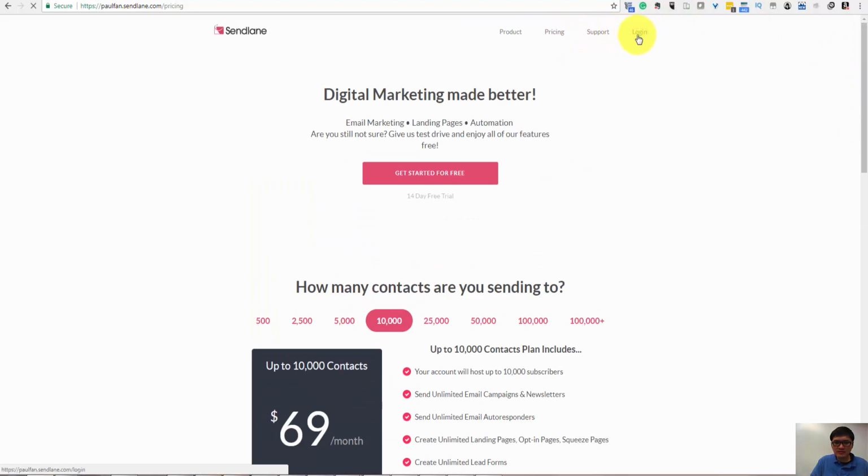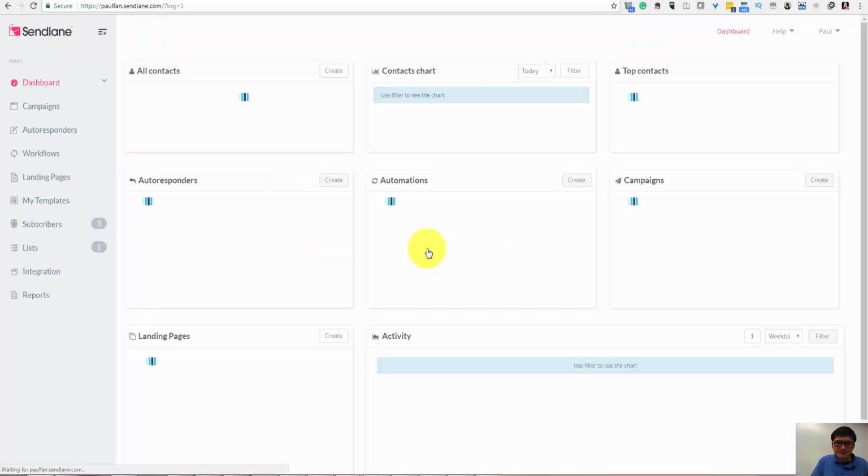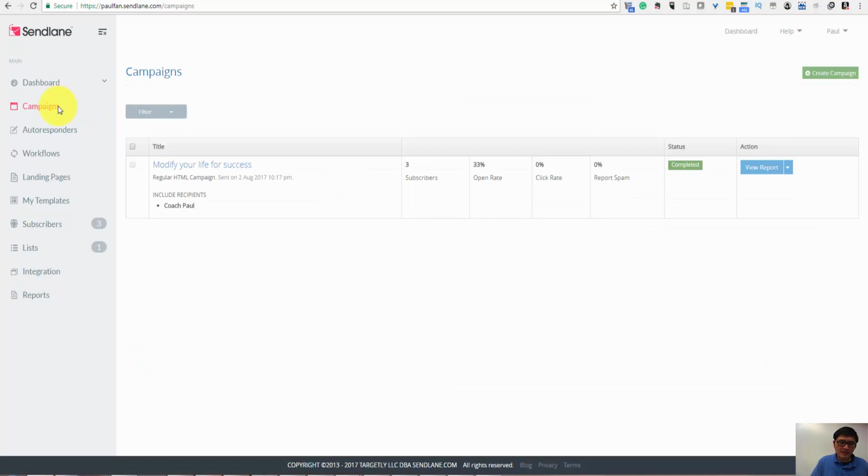I'm already in the 14-day trial, let me actually log in. Okay, I just logged into the system. I just sent an email to myself, and it does go to the inbox. It looks okay. They have the ability to create a landing page, just like GetResponse. They also help you send and calculate the open rate and click through rate. I sent one, and this is one, and basically it shows the open rate, click through rate, and reported spam rate.